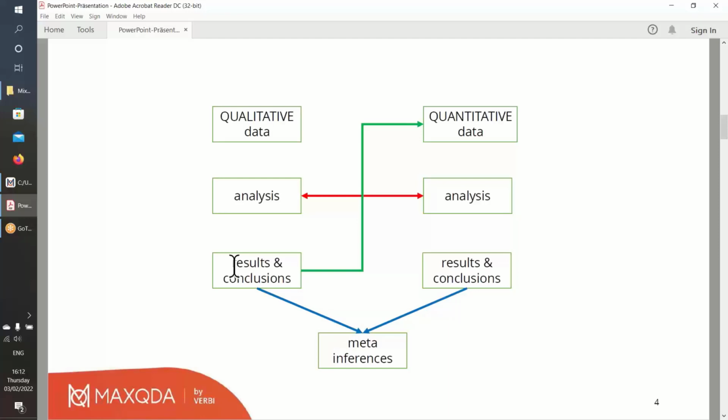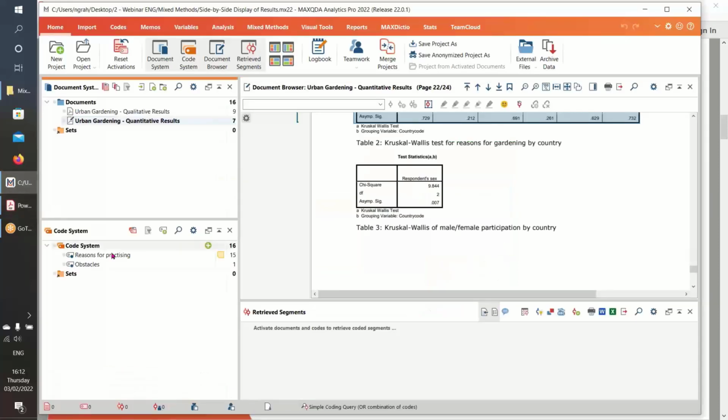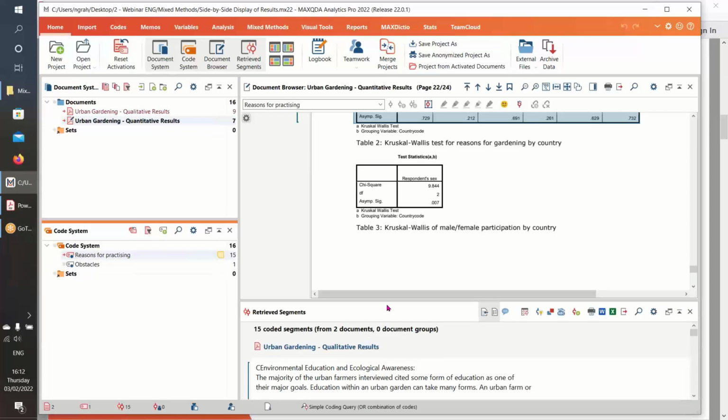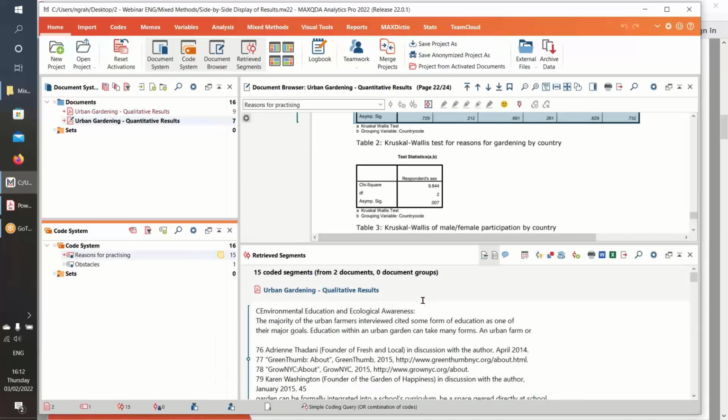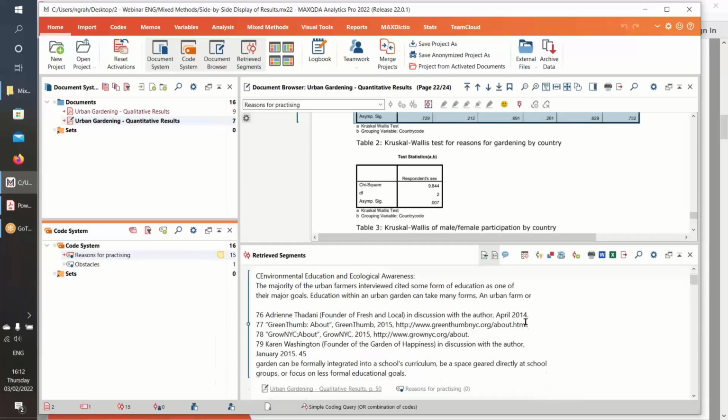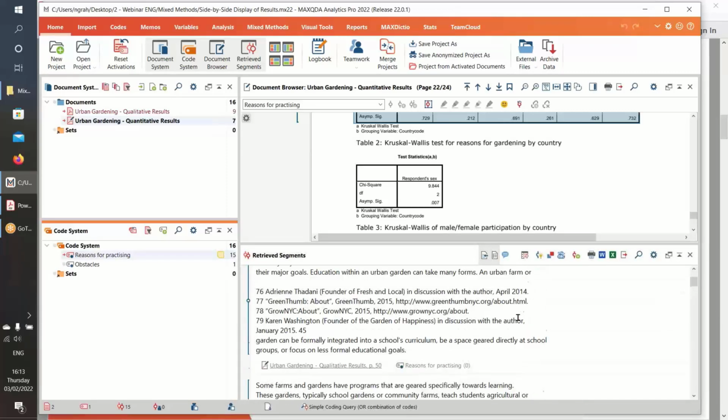The reports that I've imported into the project are themselves the results and conclusions at the end of two research studies. So what I want to do is look at them and see, do we have convergence? Do we have triangulation of any kind? So what I've done, or what has been done between us, is we've coded these two documents. So let me just activate them and activate a code called Reasons for Practicing. And that's got various data segments from each of the documents looking at why people do urban gardening.